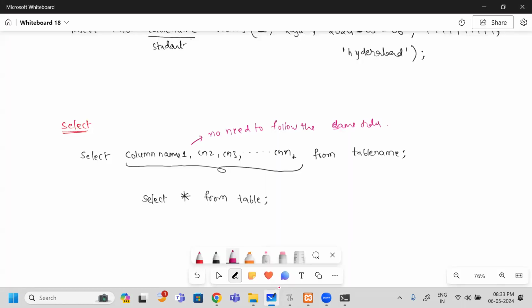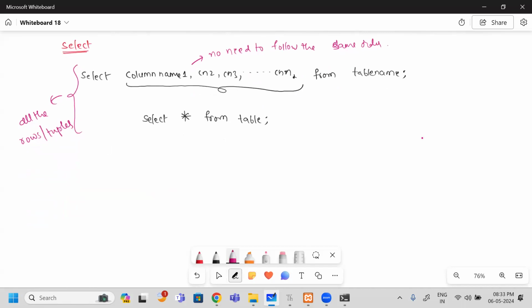This is for printing all the rows, or otherwise all the tuples are printed. But are you expecting to print every row? No, I want to print only selected rows. So you need to add another condition to this. That is, you need to add a WHERE clause to the select query.